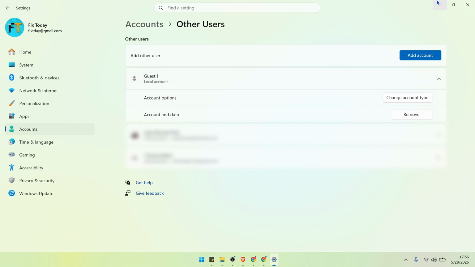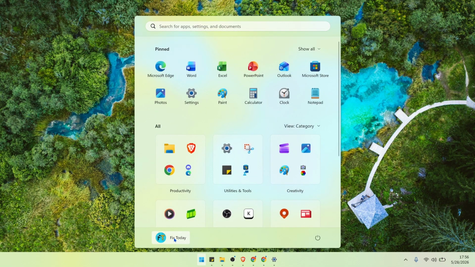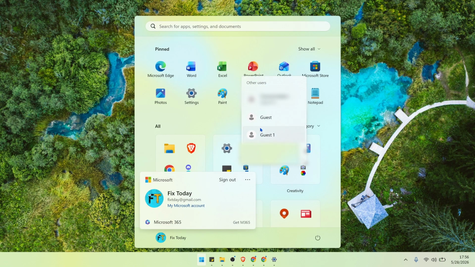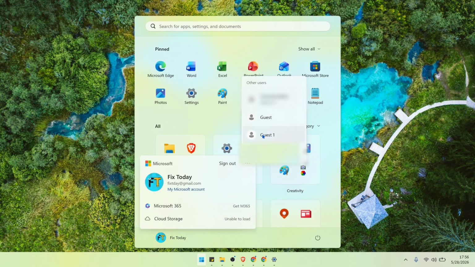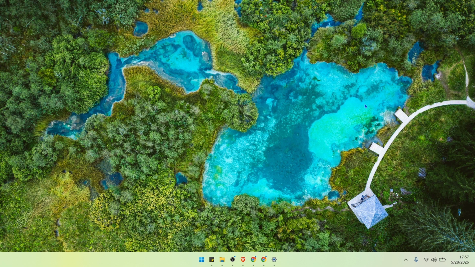To switch into the new account, click the Start menu again. Select your current profile icon. From the list of accounts, click the new guest or visitor account. Windows will begin preparing the profile for first-time use. After a few moments, the guest account will load and can now be used safely without affecting your main account files and settings. And that's how you create a guest user account in Windows 11.